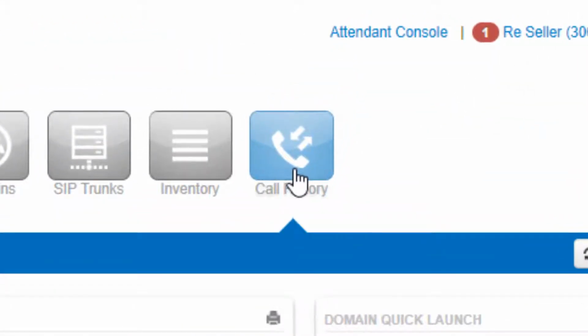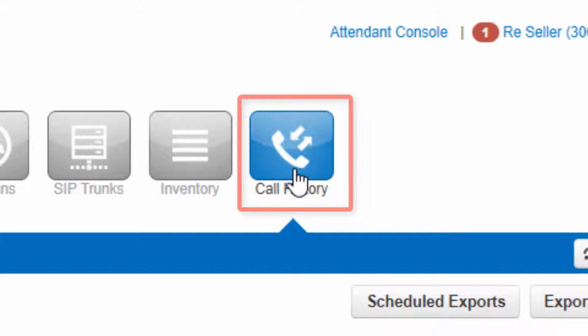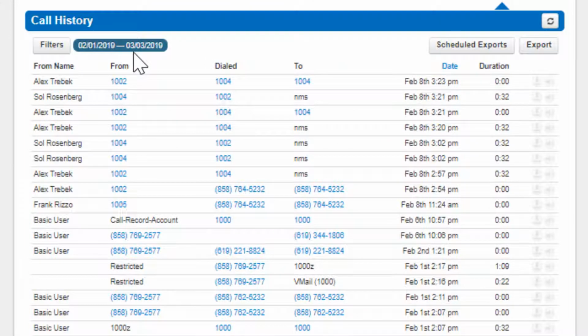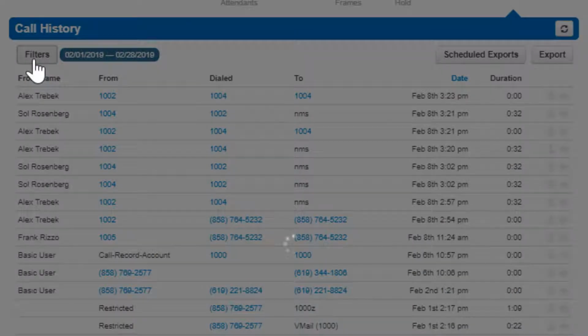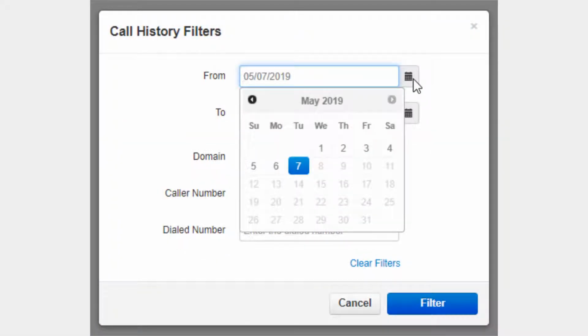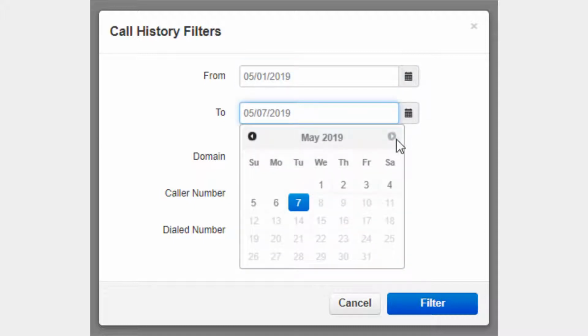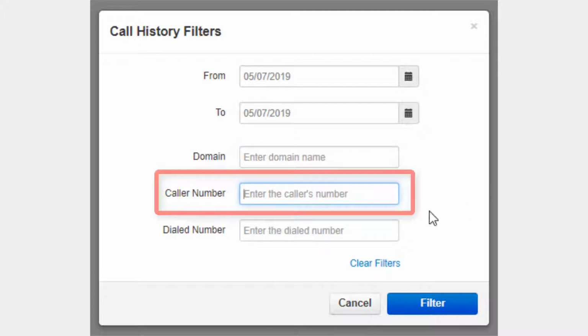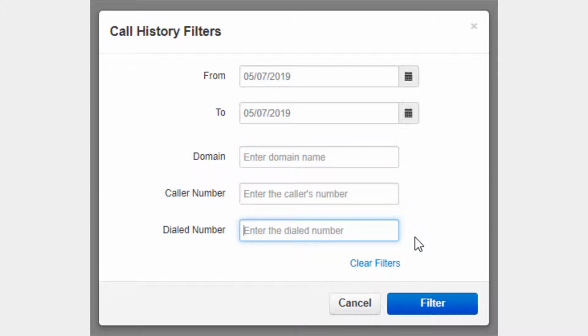To navigate to the call history, click the call history icon in the Manager Portal navigation options. Here you will see the calls made to and from within the specified date range. Clicking the filter button will allow you to change the date range of the calls displayed. You can also filter by domain, the caller number, or the destination number.